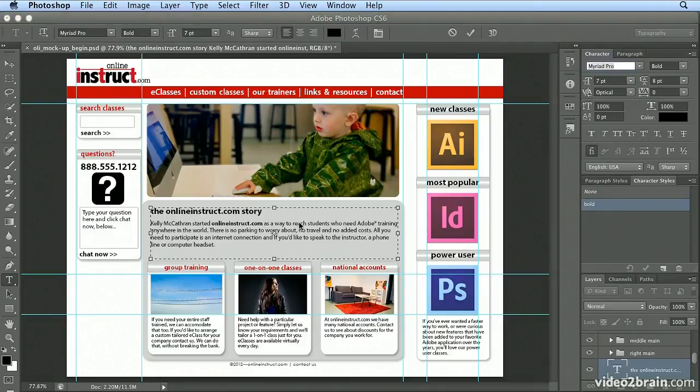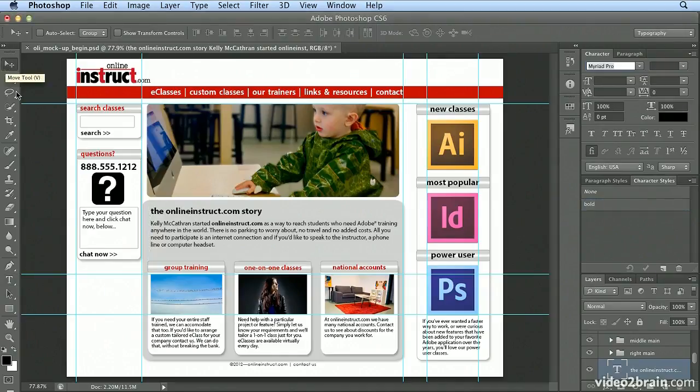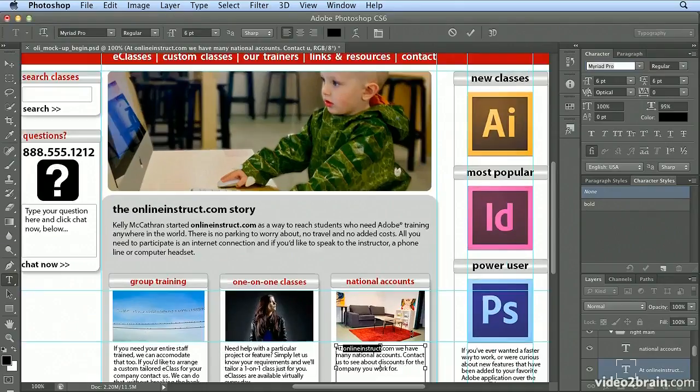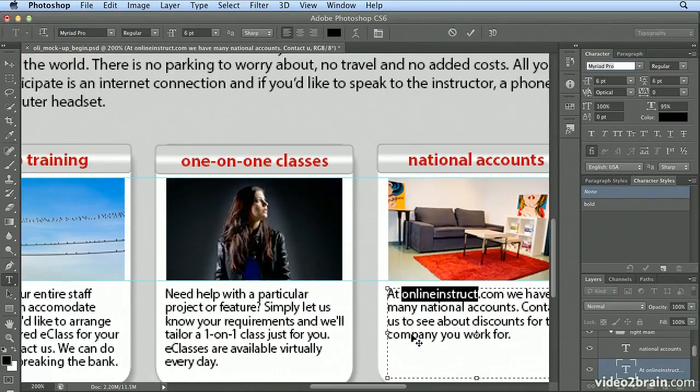If I decide to also bold onlineinstruct.com down here, I can go to my Move tool to get out of this text area, go to my Type tool, and now double-click to get into this paragraph text area. You'll notice it's paragraph text because I've got a bounding box around the outside that helps me control the flow of the text.